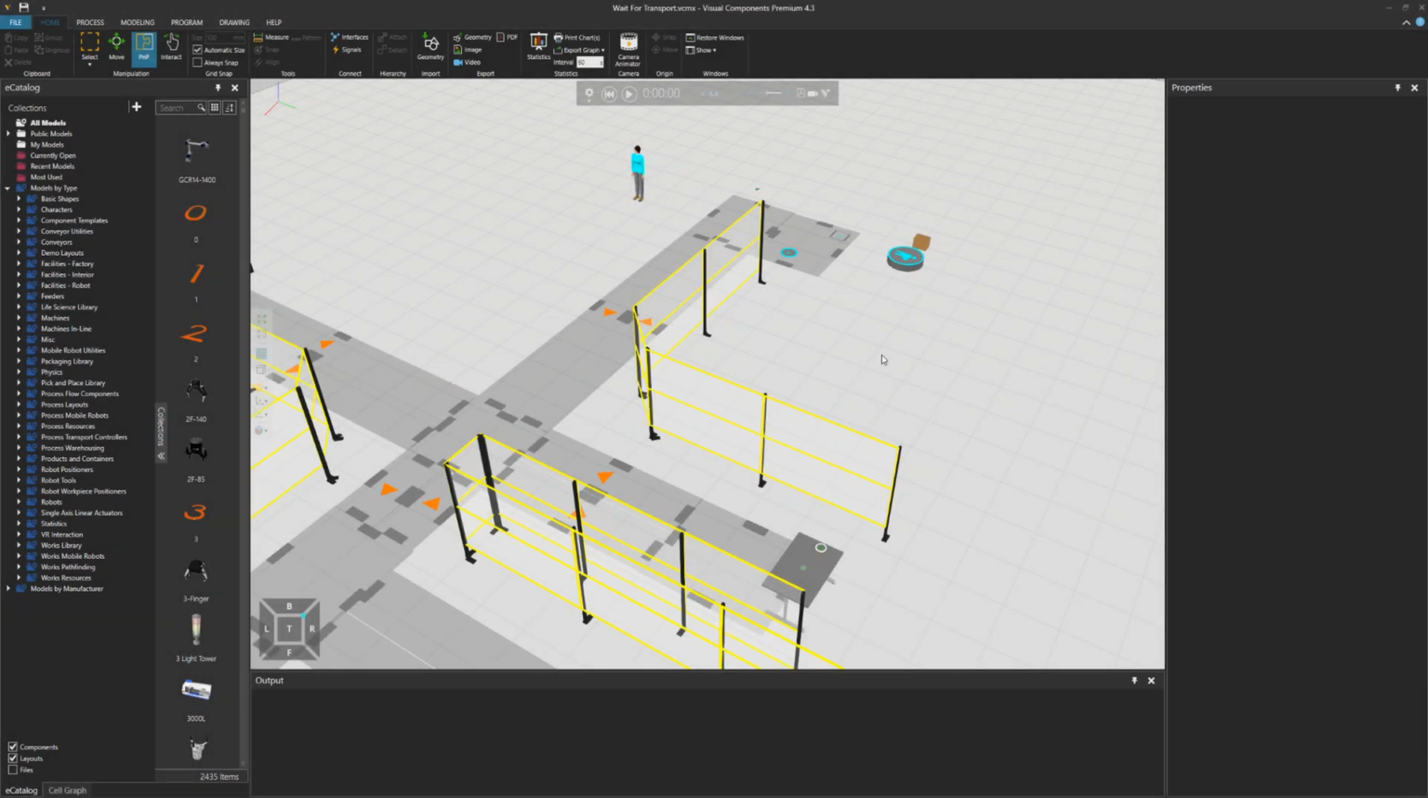Hey guys, in this tutorial we will talk about the wait for next transport property. A wait for next transport property in a transport link can be used to hold the product until the receiving process starts to execute a wait transport statement. To demonstrate this, I will use the current layout.